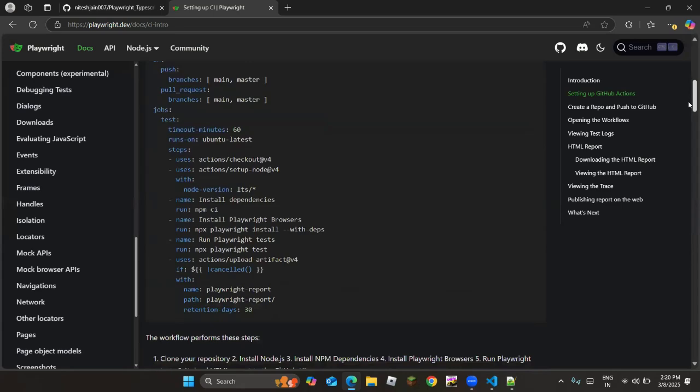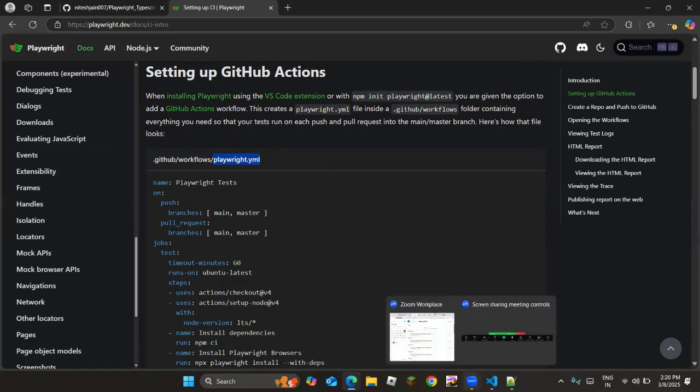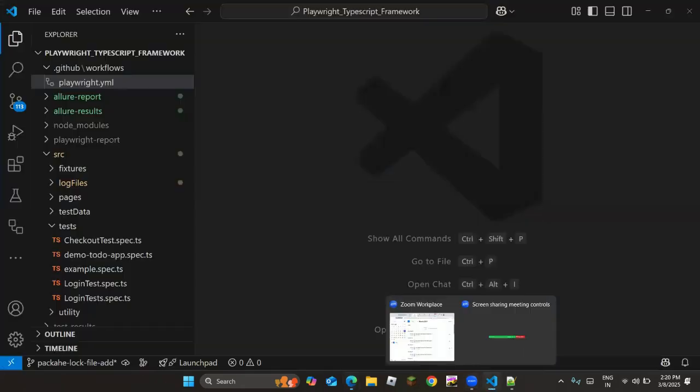Here, they have given one example that if you want to use the Git action, what you can do is in your project, create one folder .github. Inside that, create a folder workflows, and inside that, create one YML file. Let's say playwright.yml. Okay, that we can do. So do it with me.